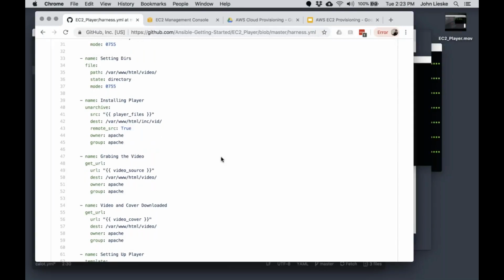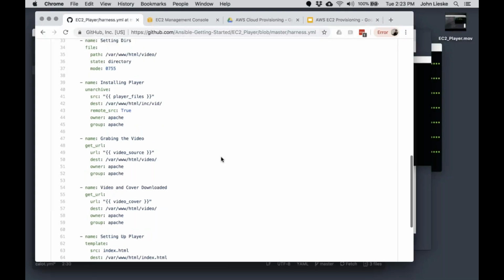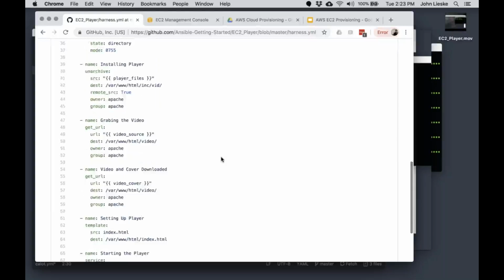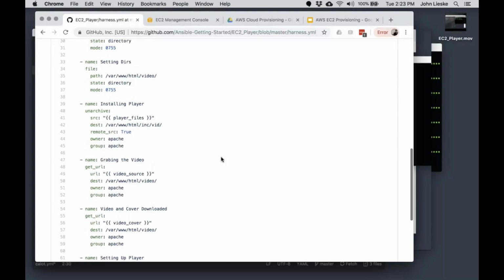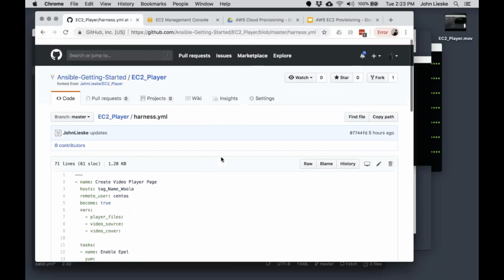The first set of files that it downloads are going to be the video player itself. For the purposes of this, we're just using the free player video.js. You can use whatever player you like. The video file and the cover art are just some internal media that we used. You can use whatever media you're going to need yourself.